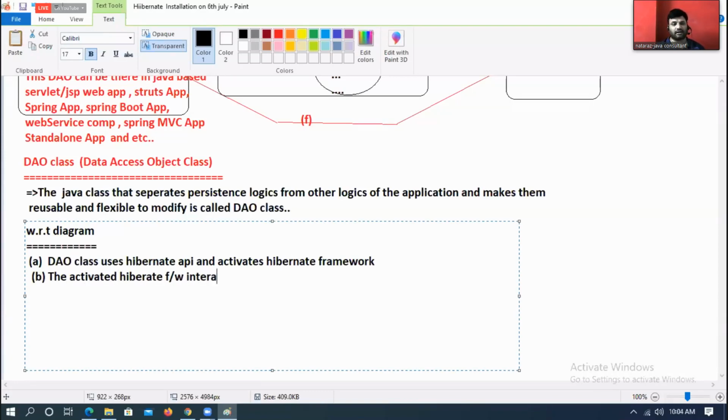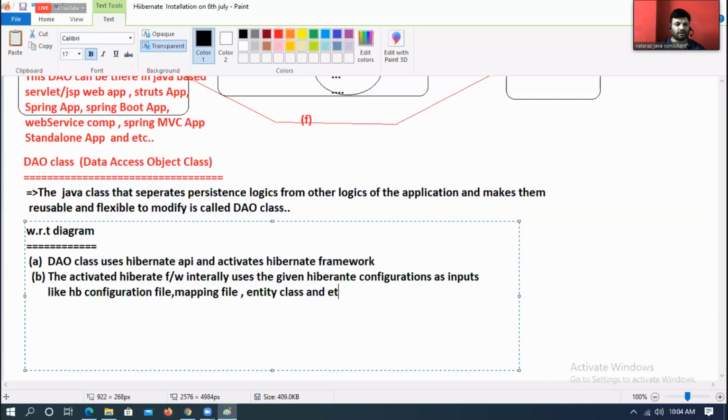Internally uses the given Hibernate configurations as inputs, like the Hibernate configuration file, mapping file, entity class, and etc.